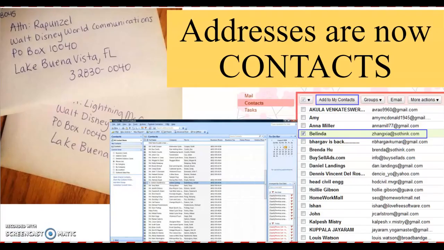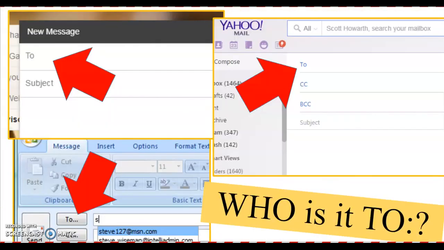Addresses, where we used to write out an address, is now a contact. So you'll have a name of someone and then their email address. And we talked about the 4 parts of an email address. And so typically you'll have someone's address that you can just add to the To line, or the CC line, or even the BCC line for that matter, of your email, so they can get it as well.